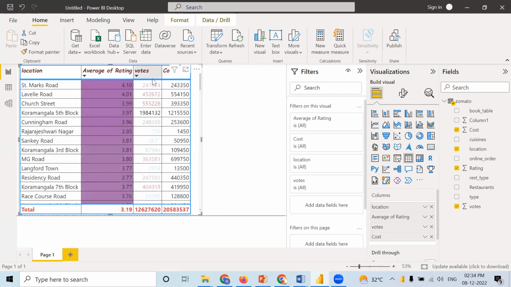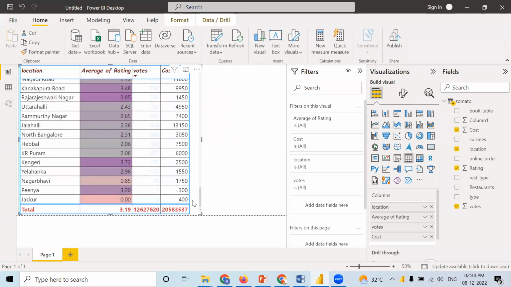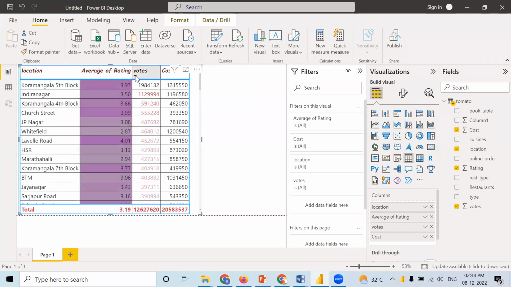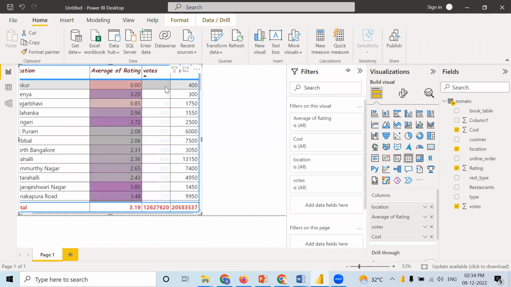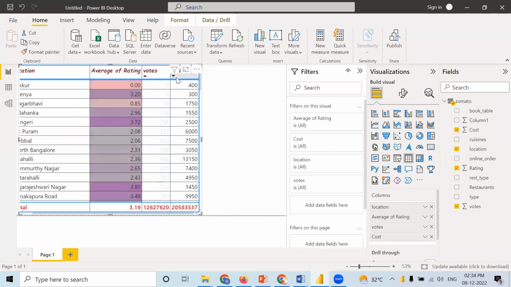Okay. Similarly, in case of votes also, I can arrange things in the similar order. Like you can see over here, now the highest value is at the top and lowest value is at the bottom. Okay. Similarly, if I want to take the reverse order, in that case, I have to click on the drop down and lowest value is at the top and highest value is at the bottom. Okay, we can do it column by column.